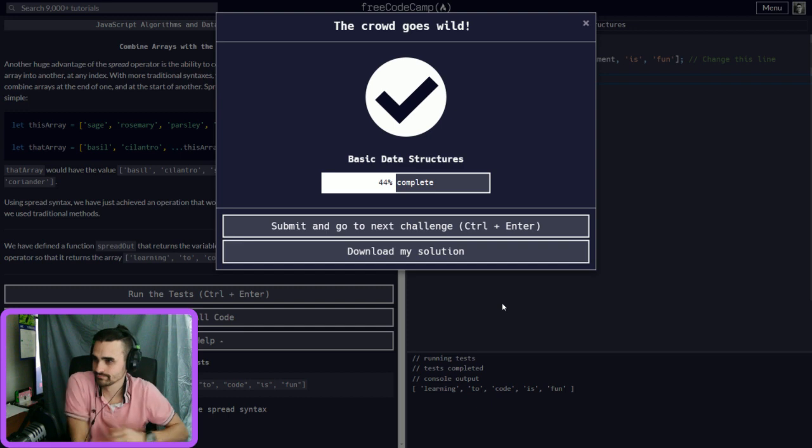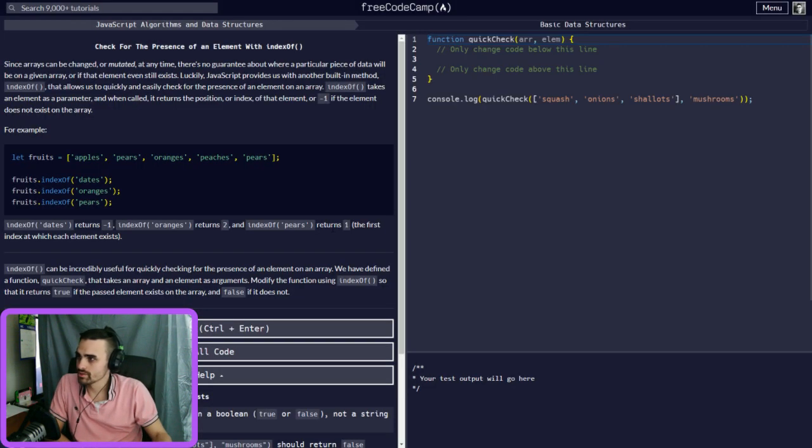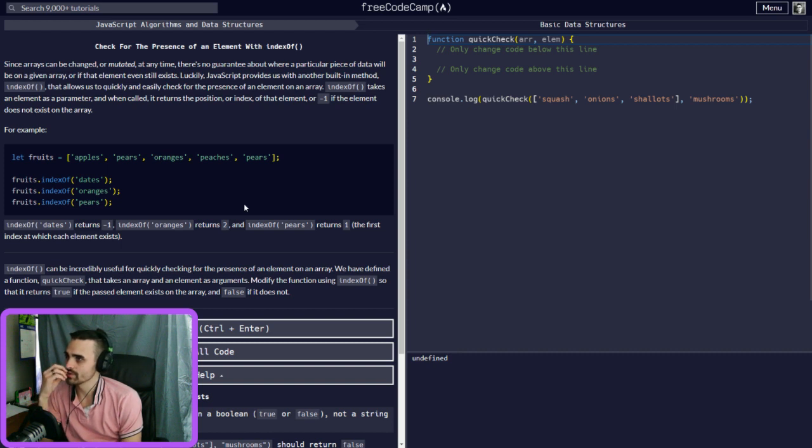Okay. Let's go into the next challenge. Since an array can be changed or mutated anytime, there's no guarantee what a particular piece of data will be. JavaScript provides us with another built-in method, indexOf, that allows us to quickly and easily check for the presence of an element on an array. It takes an element as a parameter and when called, it returns the position or index of the element, or -1 if the element does not exist on the array.